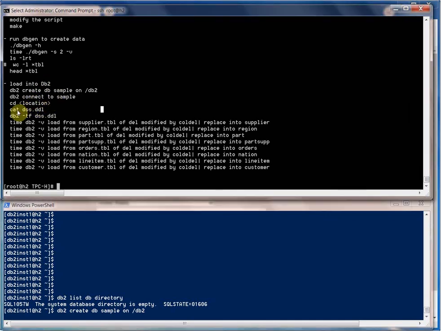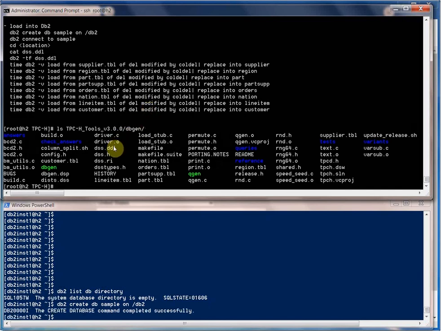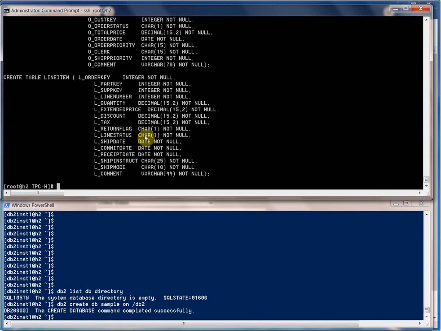Once this database is created, we're going to connect and then run the DDL to create the tables. This DDL, called dss.ddl, is provided by the source code. If you look at the directory, you will see one of them called the DDL. If you cat out the DDL, you will see just a simple table creation script. You see all those tables, creating a table with column names.